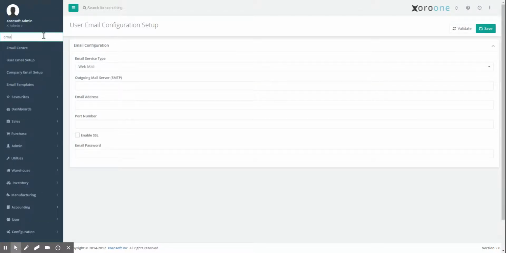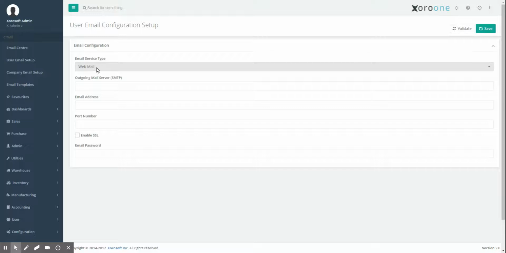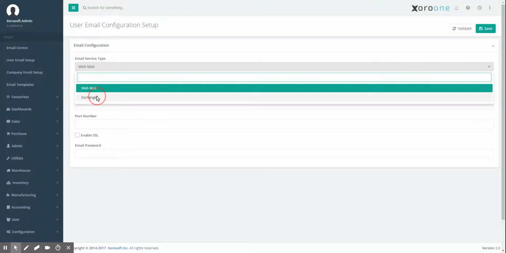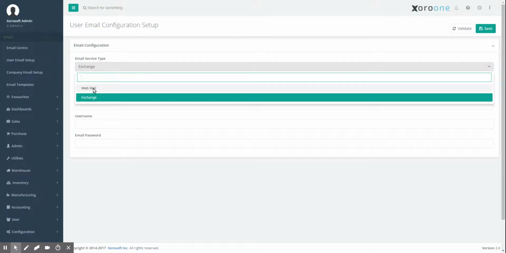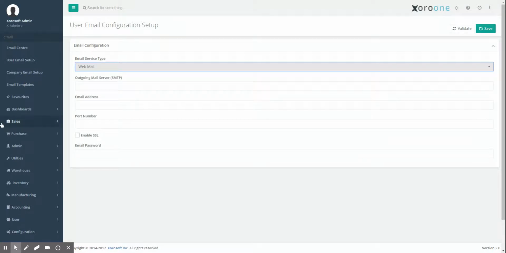So I'm going to access this by clicking on user email setup here. And the first thing I want to do is start entering this information. You can select one of two types of emails, so webmail or exchange. If you select exchange, just fill in this information. Let's do webmail for the purposes of this tutorial. And basically, I'm going to start entering the information.